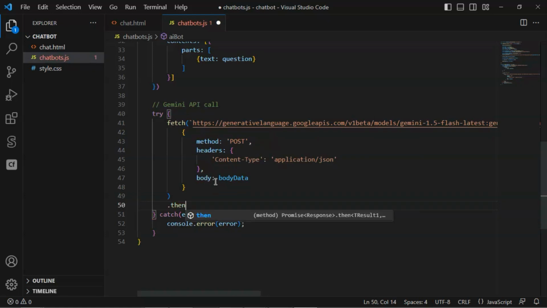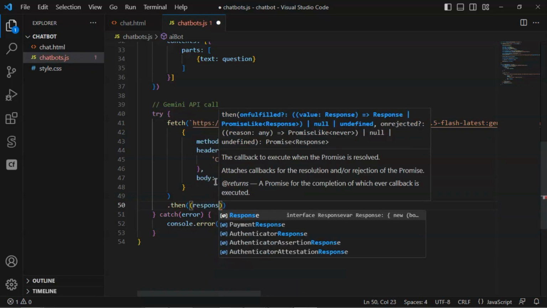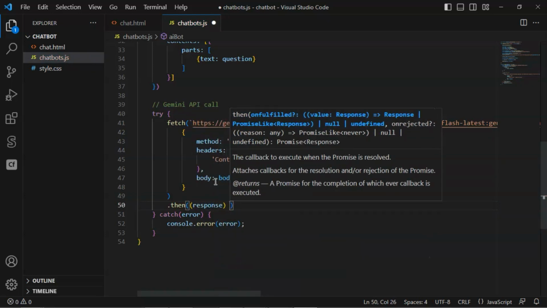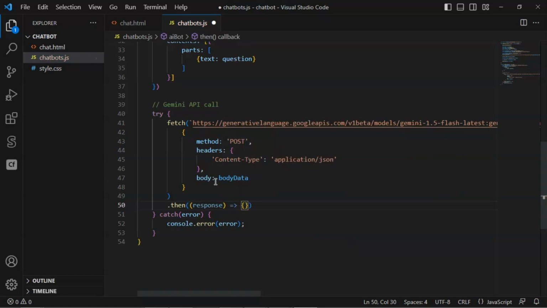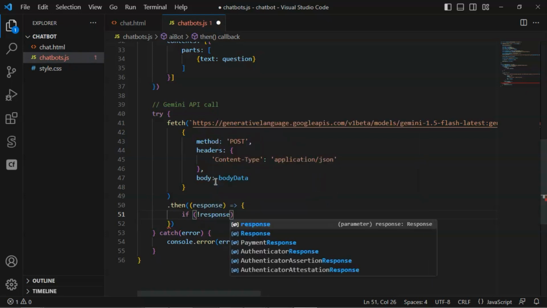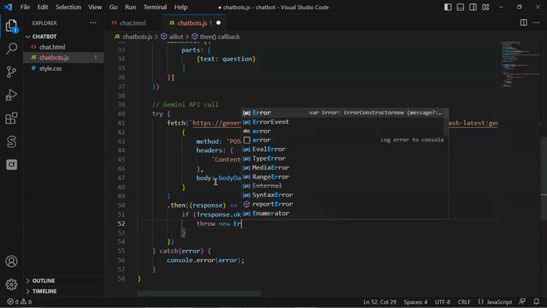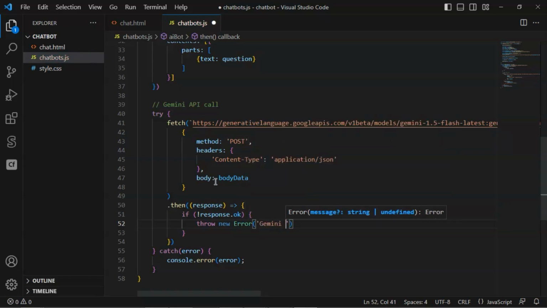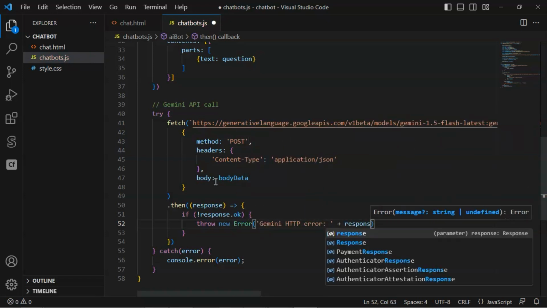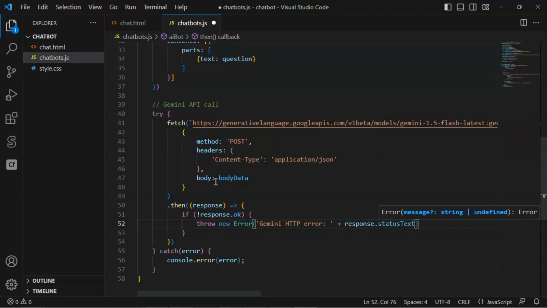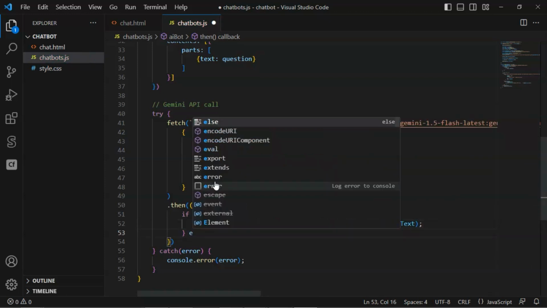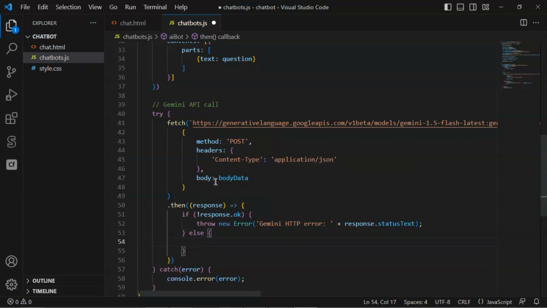The fetch function returns a promise. When the promise finishes, we use its then method to carry out the next code. After the promise is resolved, it returns an object called response. We check if the response status is OK. If not OK, we will throw a new error object. We pass the string as the error message. We indicate this is due to the Gemini HTTP error, and add the response's status text to show the error details. If the response status is OK, we use the response's JSON method to extract the JSON data and return the JSON data for later use.